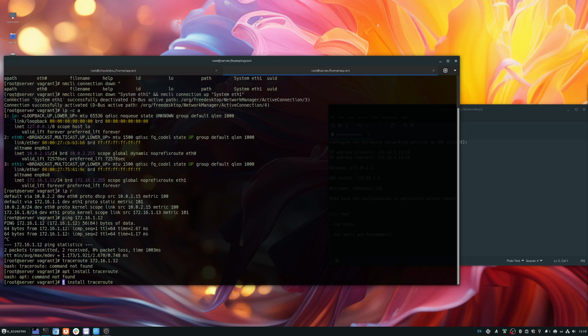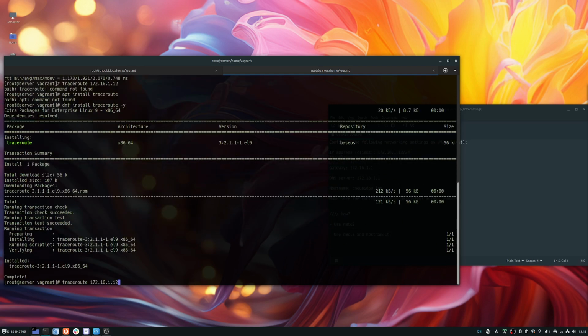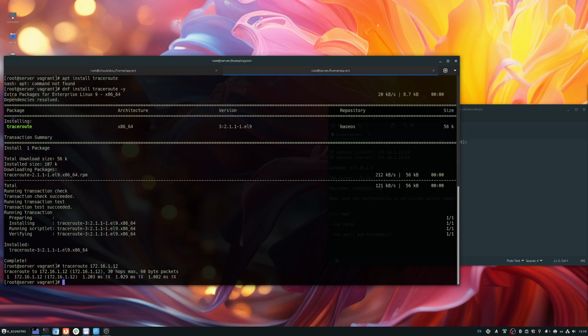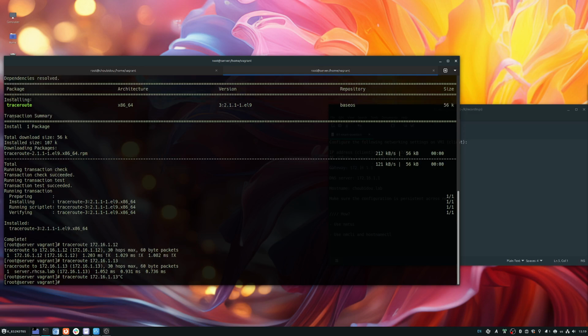It's DNF, sorry, my bad, I'm too much on Debian. So let's do it, let's install it, and I install traceroute, and let's see where it will go. So does it go through, it has direct connection. Well, it's very easy, yeah, perfect. It just went straight for it. No, this is my interface, but okay, yeah, it works good.